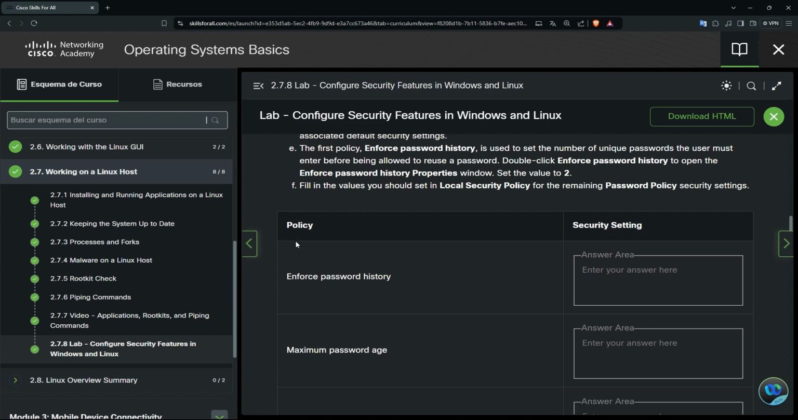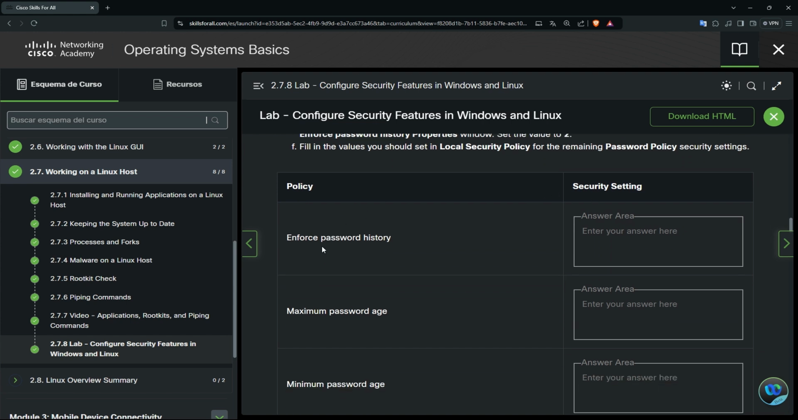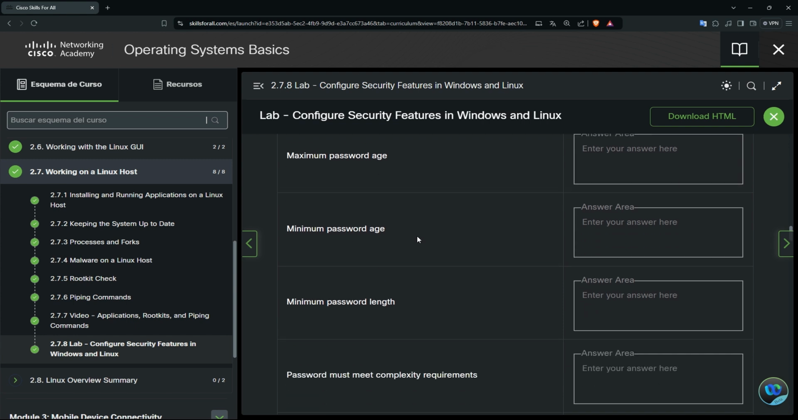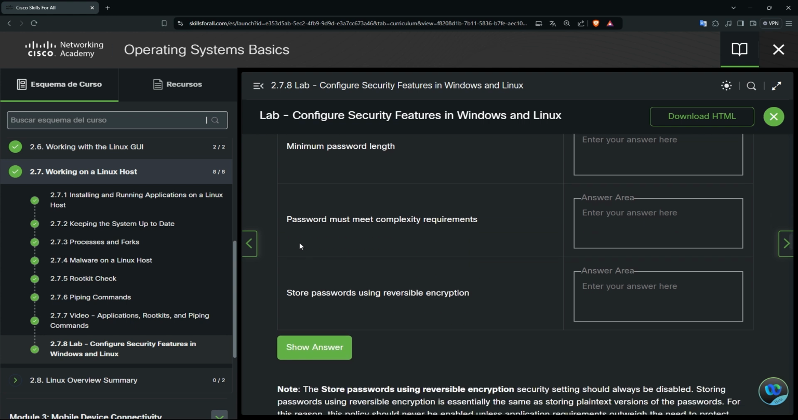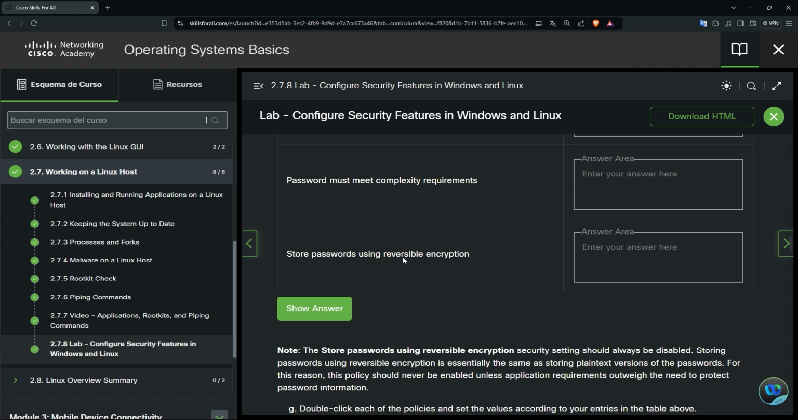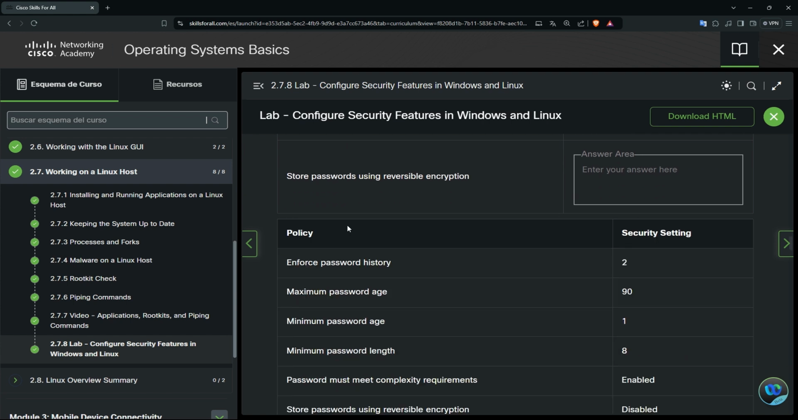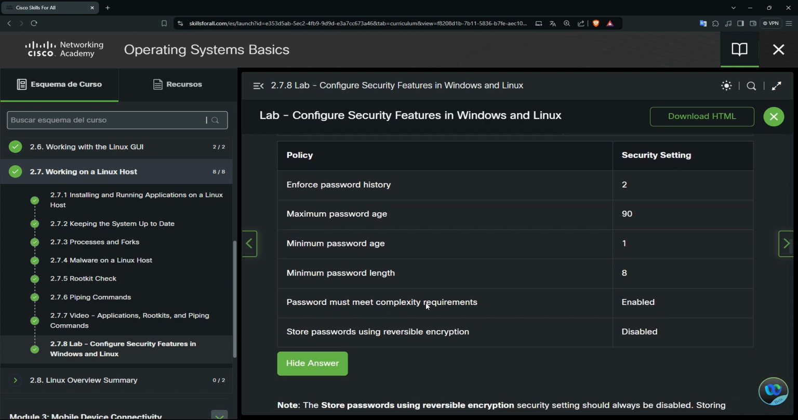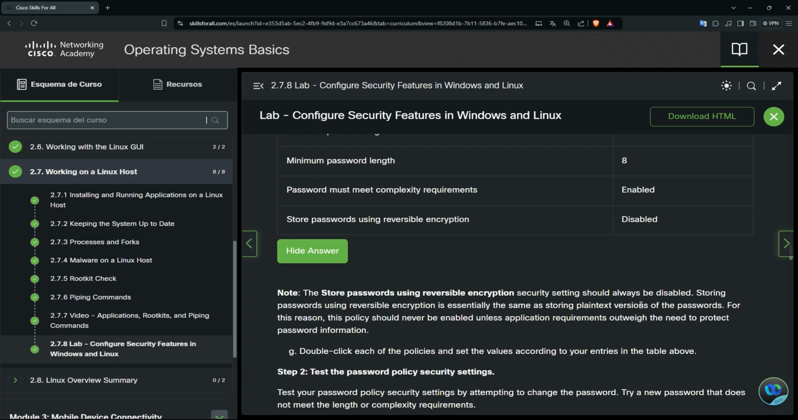policy security settings. Policy security settings: enforce password history, maximum password age, minimum password age, minimum password length, password must meet complexity requirements, and store password using reversible encryption. Enforce password history 2, maximum password age 90 days, minimum password age 1, minimum password length 8 characters. Password must meet complexity requirements enabled, and store password using reversible encryption disabled.